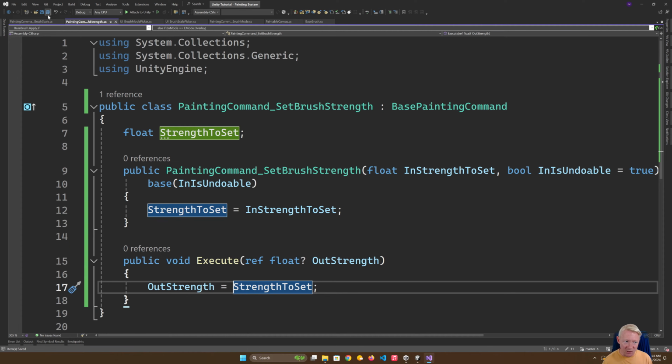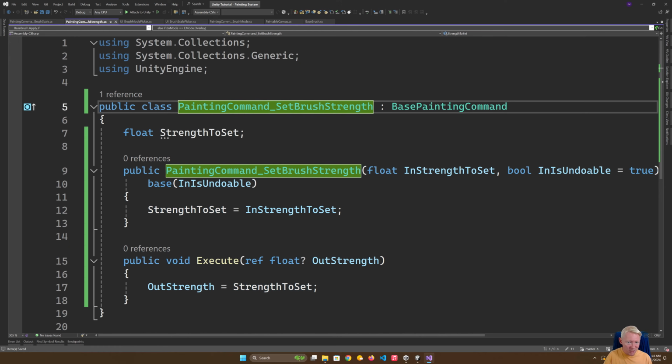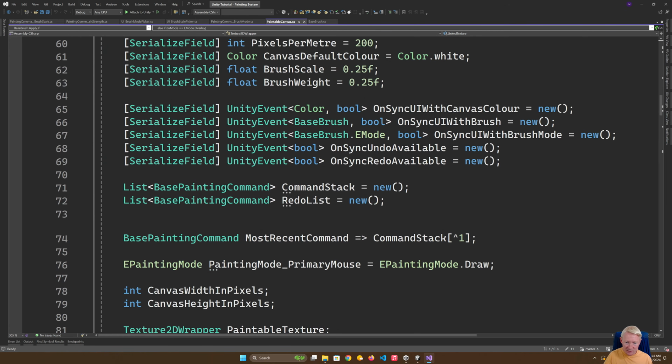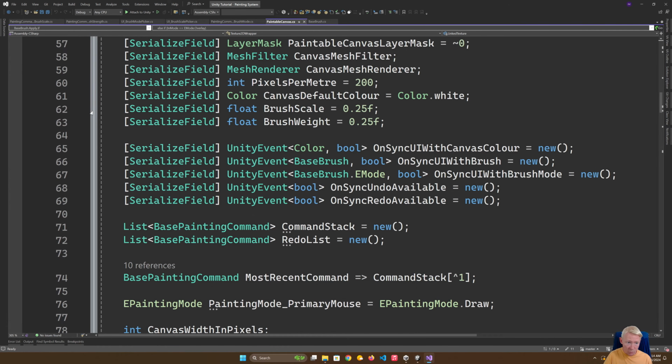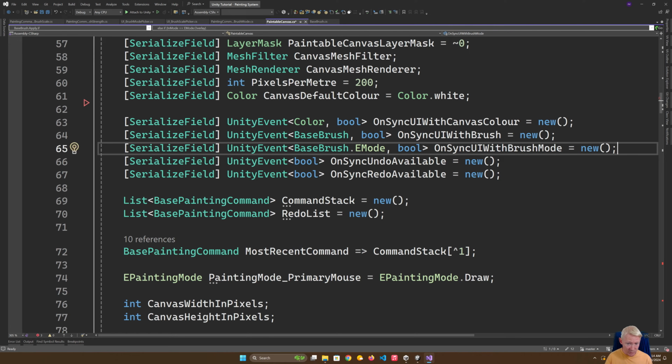So the actual commands themselves are very, very simple. There's very little to them. There's a little bit we need to do for hooking those commands up, but the actual command logic itself is quite straightforward. So in terms of setting things up then for making it work, what we would do is we go to our paintable canvas. So we do already have settings here for our brush scale and our brush weight. So the first thing I'm going to do is I'm actually going to delete those, because that's going to force us to have to set up alternate ones that have different names.